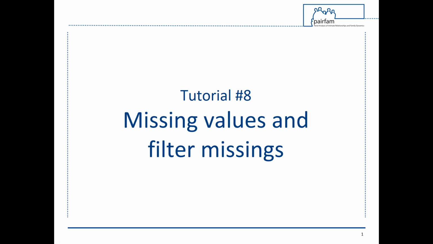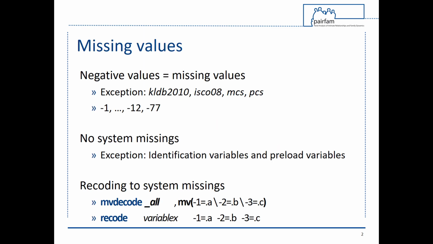The following tutorial explains the usage of missing values and filter missings. How does pairfam manage missing values? Missing values in the pairfam data are typically coded with negative numbers. Only 4 generated variables have valid negative values: KLDB 2010, ISCO 08, MCS, and PCS. Missing values range from -1 to -12.